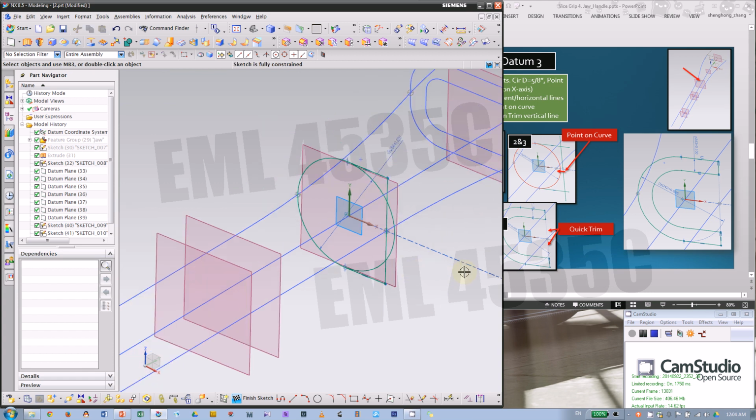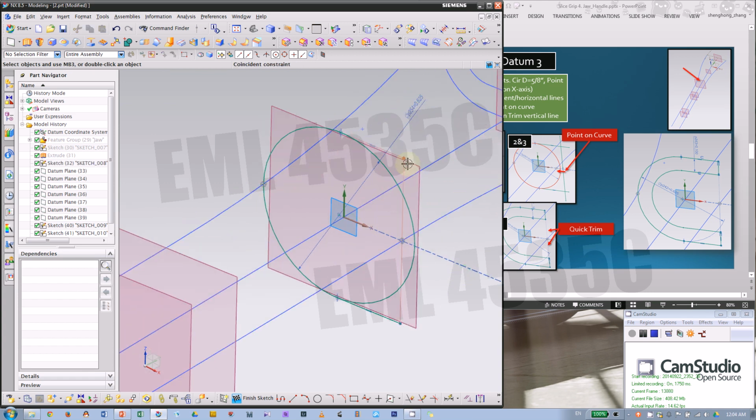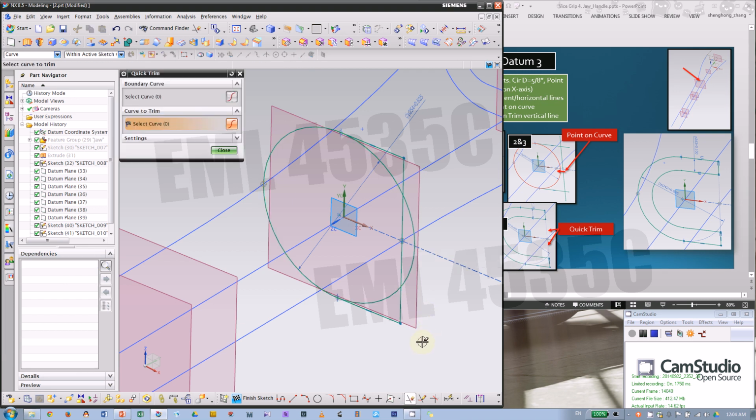Okay, and that's all for this outside. We can trim this off. Shortcut is T. Okay.